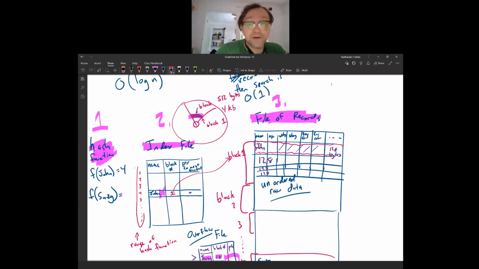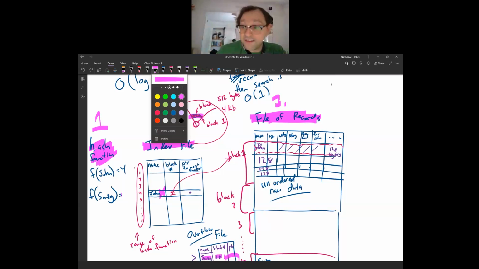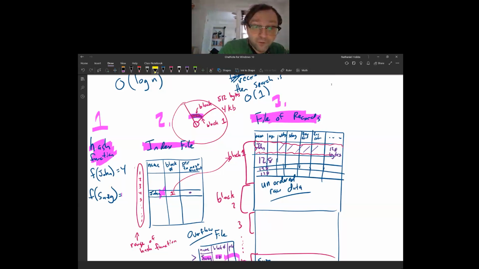So let's go through this. Let's find the record for John in a hash file. Somebody gives me the name John. I start at number 1 and give it to the hash function. This hash function returns the number 4. Then in the index file, I go to the 4th entry and I see that John is the first record that I hit.